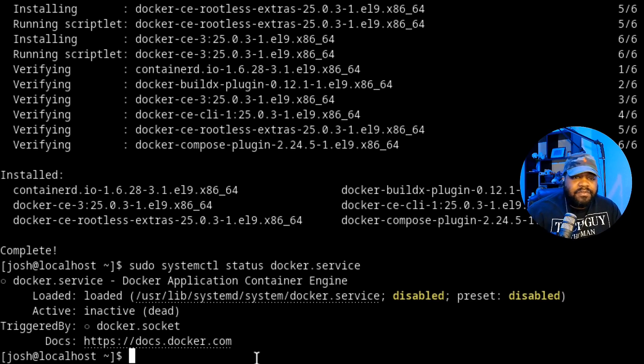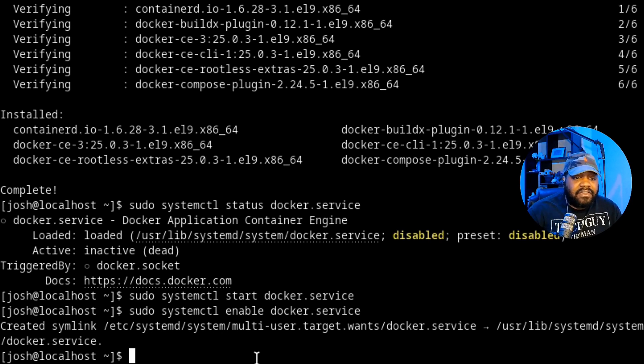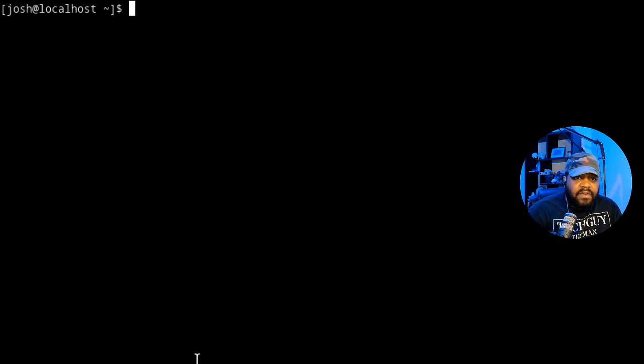And so we want to handle both of those issues right fast. So we can type sudo systemctl, and then let's type start, and that'll start our Docker service. And then also let's enable the Docker service, so anytime we reboot the system, it will start up the Docker service. And so let's check the status again right fast, and as you can see, it's active and running, and it's also enabled. So that's what we handle right fast. So let's go and clear that.